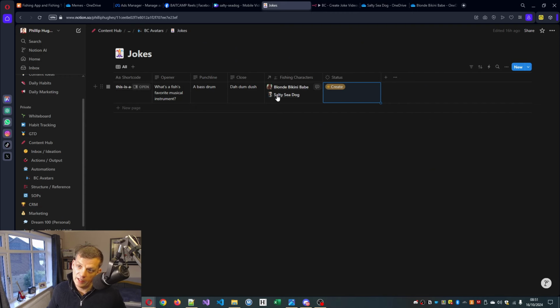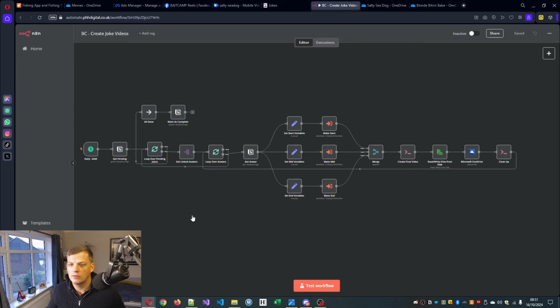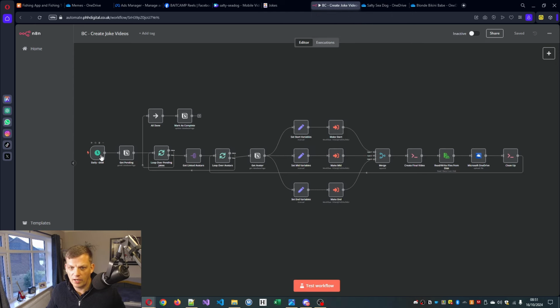And I want it to create a file for the salty sea dog and the blonde bikini babe. And it's going to change that to done when running. So hopefully, I've not got this triggered automatically, but this is going to be triggered just sat there every day and go and create them. So I'm going to test the workflow.